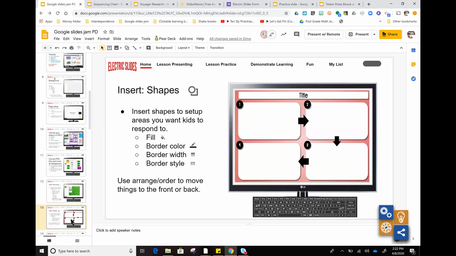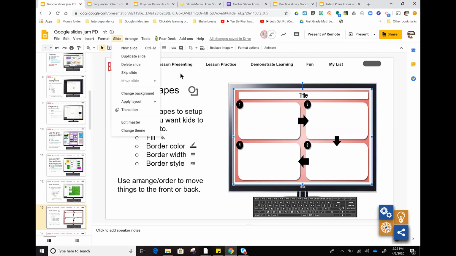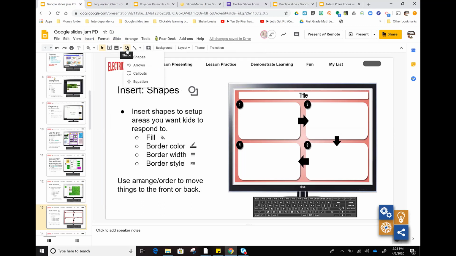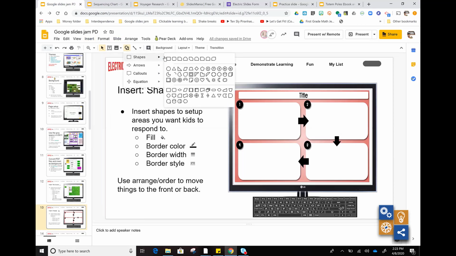The next thing I want to talk with you about is inserting shapes. So again, this is maybe a template that I wanted to share with students that I wanted them to retell a story on or something like that. So you notice that these are just shapes. And so to insert shapes, I can go to insert shape, or I can use my quick access, which is right here. So I've got lots of cool shapes.